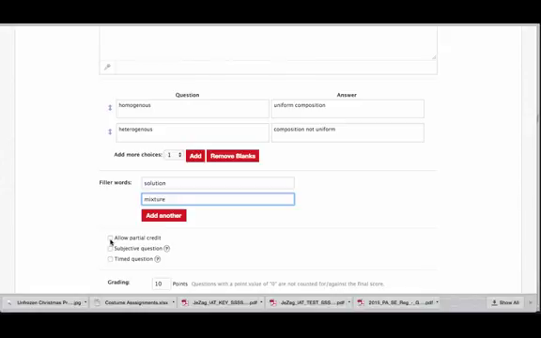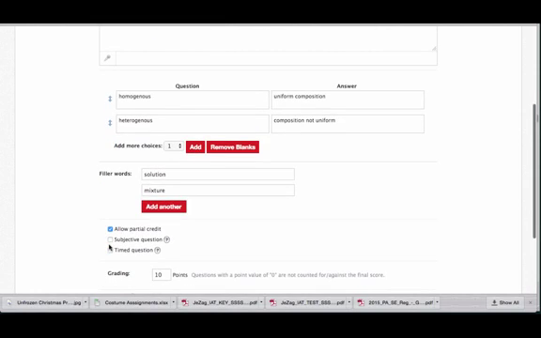I can allow partial credit. For matching, you do want to allow partial credit because if there's 4 terms that they have to match and they get 3 out of the 4 right, it's going to count the whole question wrong if you don't have allow partial credit checked. Whereas if they got 3 out of the 4 correct, if you have allow partial credit, they'll get 3 out of the 4 points. So usually you do want to allow partial credit on matching.